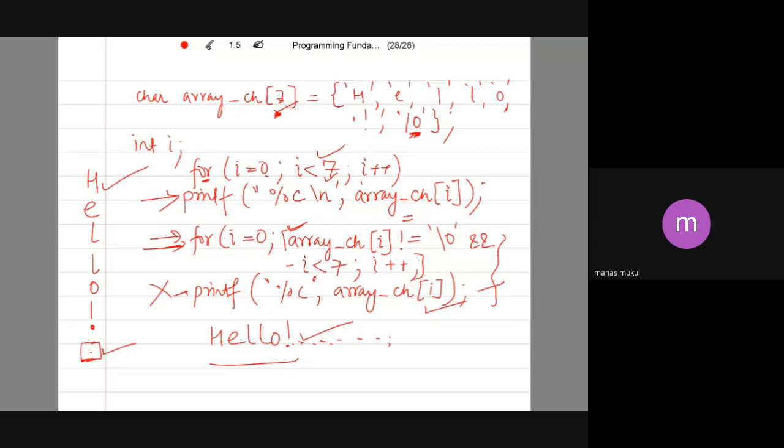See, one question is there. If I don't add this here, what's going to happen? If I don't add this here, nothing is going to happen. Your program will run here, and your program will also run here. There's no problem at all.